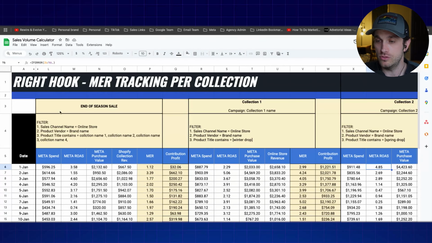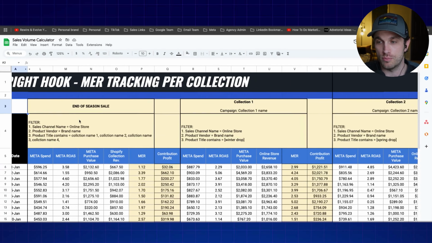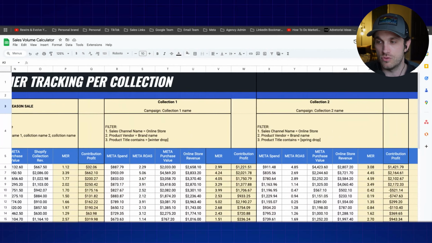So for example, what we'll do is we'll have tracking per collection and/or product. Take the end of season sale. If you have an end of season sale and you have a bunch of different products in there, you have to come up with a separate target, including that discount. If you have a new product drop on a new collection, those are different margins. If you have another business objective on another product or collection or category, that's another business objective.